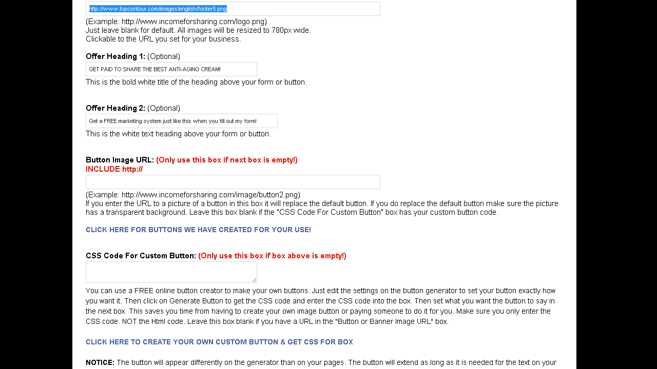Okay, so for the offer headings, you just want to say something that's going to motivate people to either click on your button or fill out your form. Or you can just leave these off entirely if you want. But I usually like to have a heading there that just motivates people to click on the button or fill out my form. So the first one, heading 1, that's just a bigger and bolder heading, and then heading 2 is going to be smaller text under that. So I've put in text for both of those.